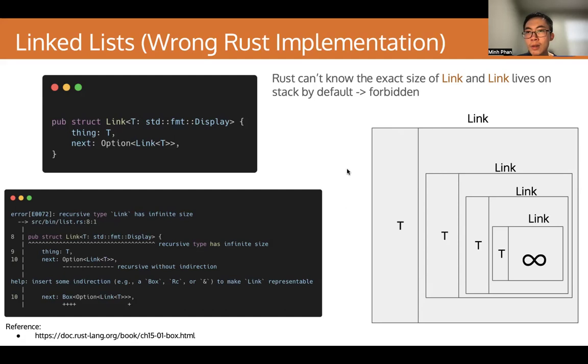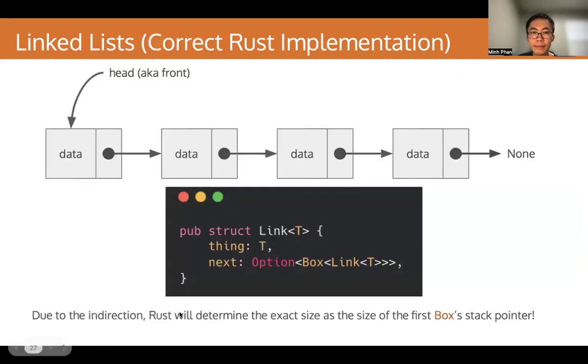What is our solution here? As we see from the examples of smart pointers, we can bypass this requirement by having a singular pointer on the stack and everything else elsewhere on the heap. And Box comes into play. So here, instead of this Option containing a Link, we insert a Box in the middle. So this Link will be contained in a Box. That means that we have a pointer on the stack that points to another Link on the heap.